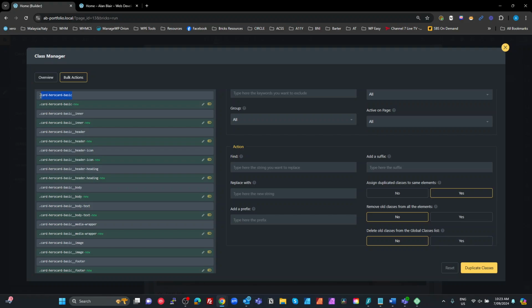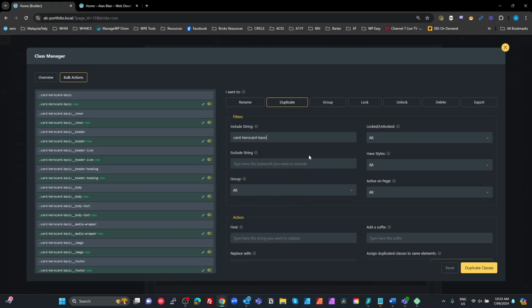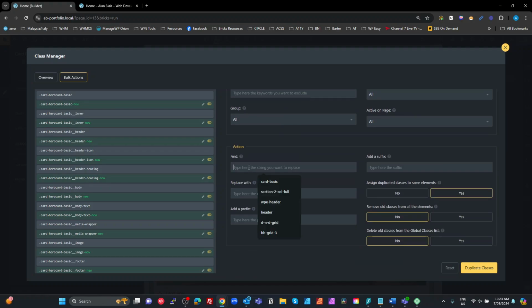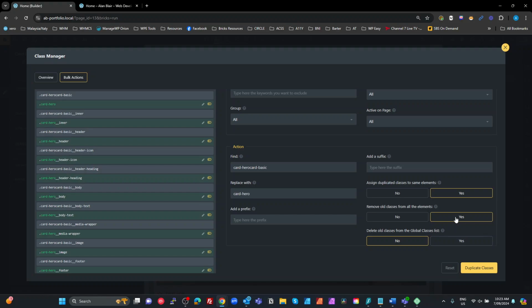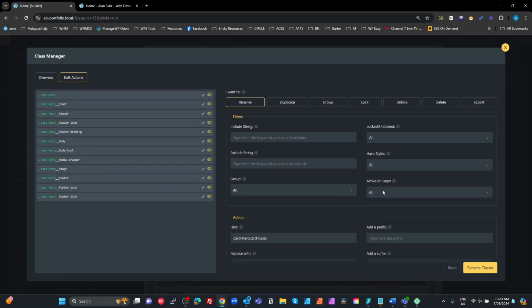Okay, I messed that up. Card hero basic. We want to replace card hero basic with just card hero. Remove the old classes. And yes, this time we do want to delete them because we've duplicated those. So actually, I could have just used the rename. I should have just used the rename. In fact, I might just do that. I'm just going to rename instead.